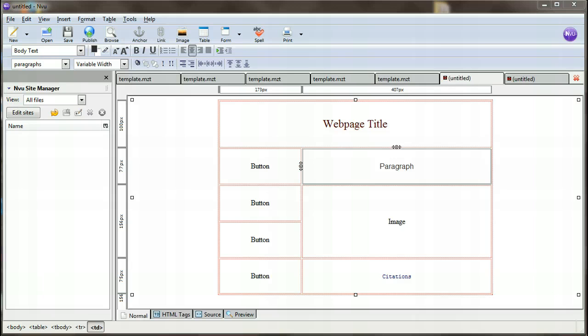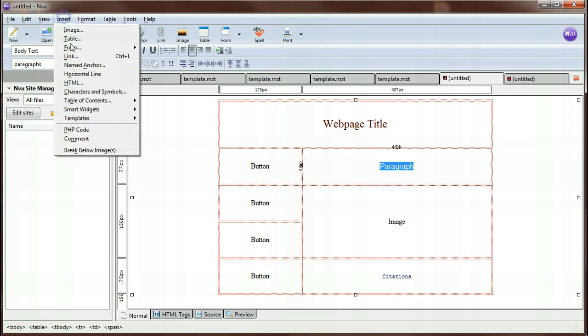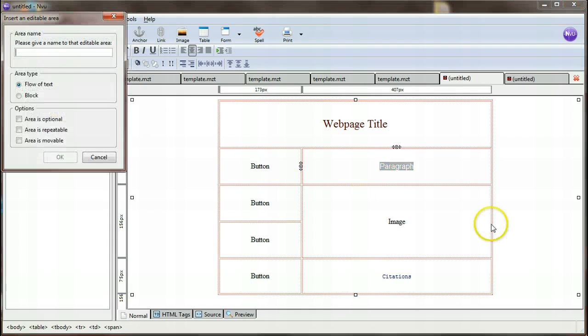Highlight a section that you wish to be editable and then click on Insert, Templates, Insert Editable Area. So we want our paragraph to be editable, so we're going to highlight this section, and then we're going to go to Insert, Templates, Insert Editable Area, and then your instructions say name the area. If the area will contain only a couple of words, you can leave the area type as flow of text. If the area is going to hold several sentences or an image, you need to click on block instead. So this is going to be our paragraph of information on this page. So we're going to want to choose block.